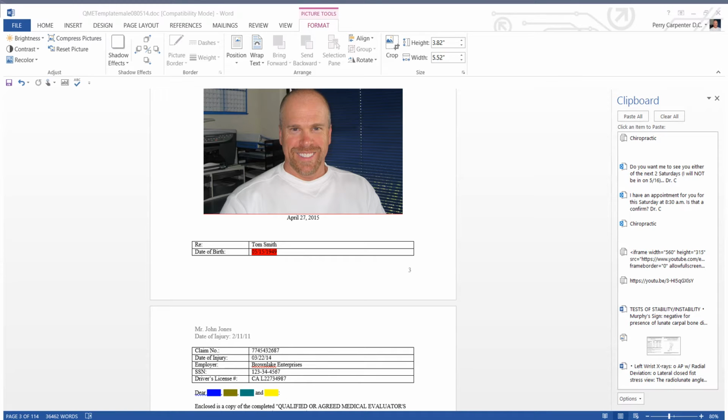Okay, and so what we have here is I've taken a screenshot of the QME report template, and I show here the identifying information exactly as I just described it. So here's a photo of the examinee, and this is just simply a photo of me that I cut and pasted in here.